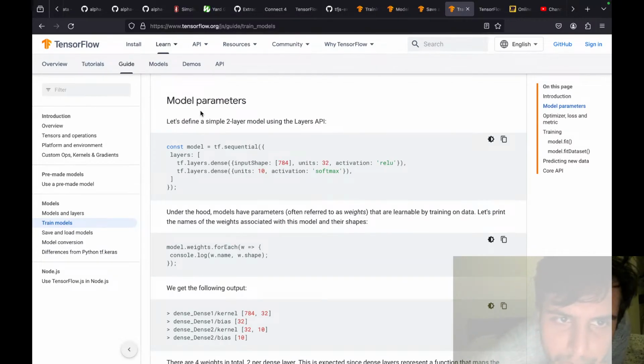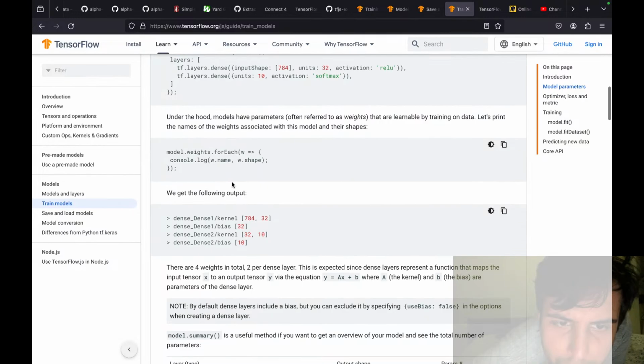Okay, let me just look at this. So we're creating a sequential model with an input shape. It takes in 784 and then a hidden layer of 32, and from there we get 10. So 784, 32, 32, 10.